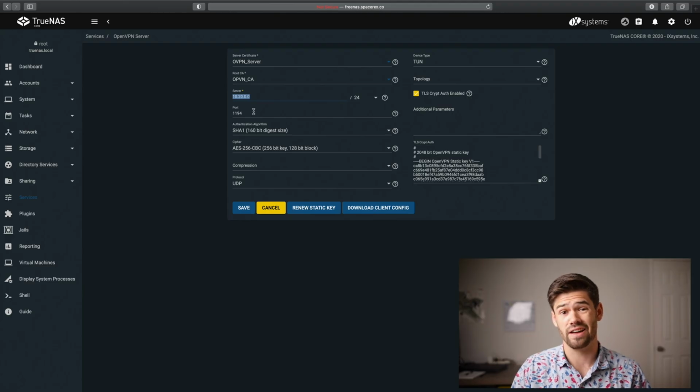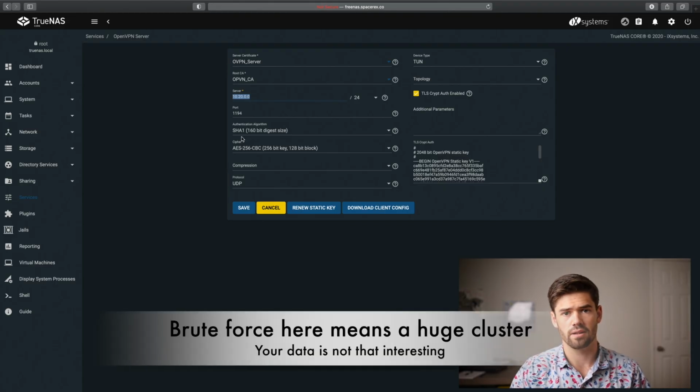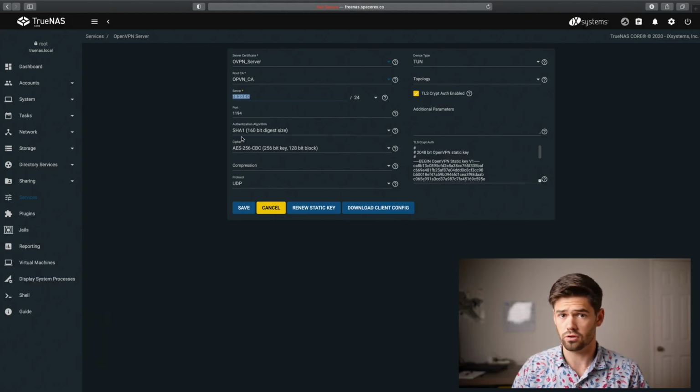For port, 1194 is the default. And for authentication algorithm, SHA1 is fine. That's what I would recommend doing. It's got a lot of compatibility. Theoretically, somebody could brute force it, but let's be honest here, your network's not that interesting. If you were running a huge business that was really critical, you might want to go into a higher encryption rate. But let's be honest here, I really hope that you're not watching me set this up. You should probably know what you're doing already.